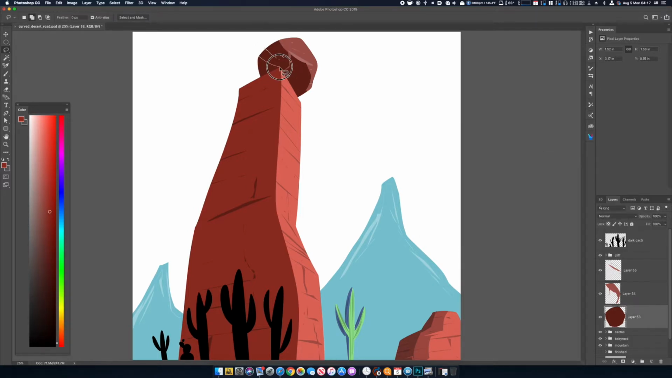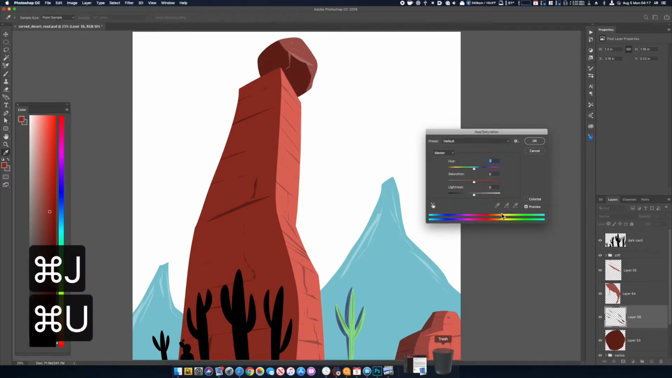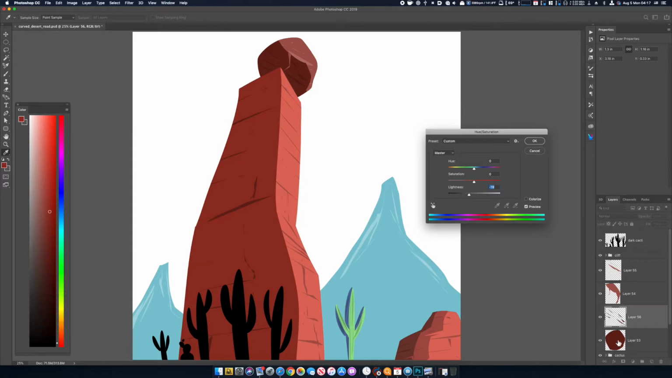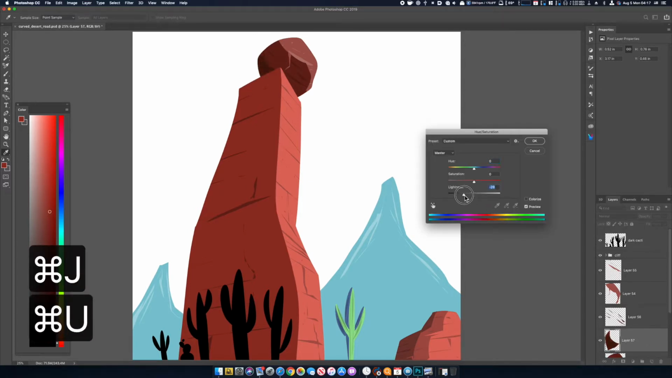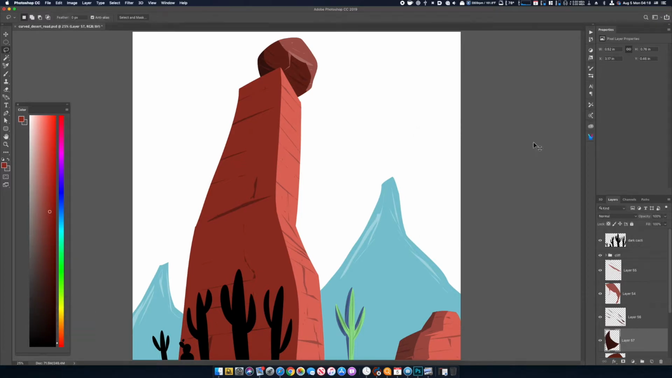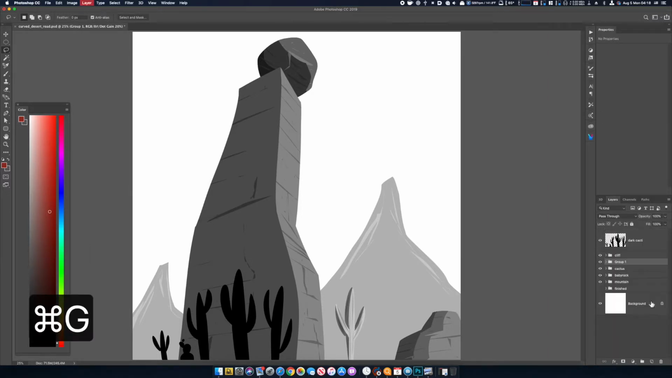Same thing on the side that has shadows. Command J, Command U. And at the very bottom of the rock we'll maybe make it look darker. This side's not going to get any light. Command J, Command U. And we can do our contrast test. Okay, so that seems to pass the contrast test. Now let's take that rock and group the rock together. We'll call this rock on cliff.